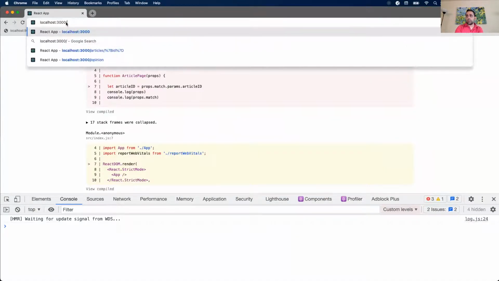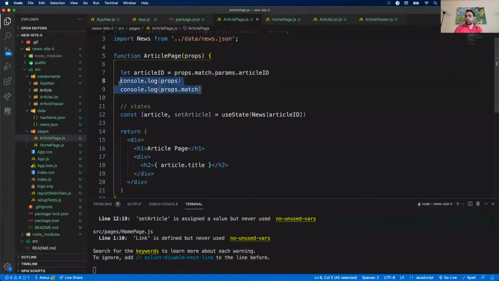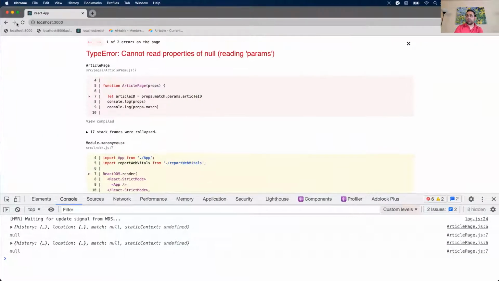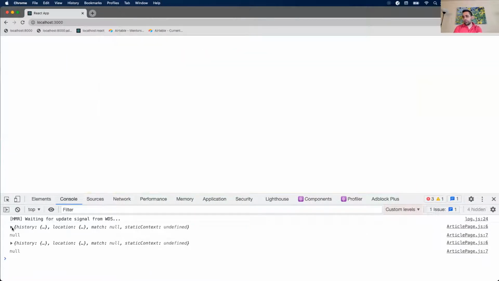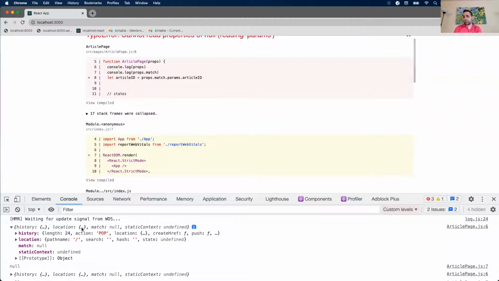All right, go to our home page. Still no. Probably should put these above. So again, router props, probably not passing those correctly. All right, we have this. We do have location. Our match is null. So that is an issue.